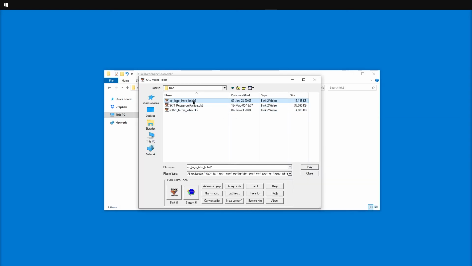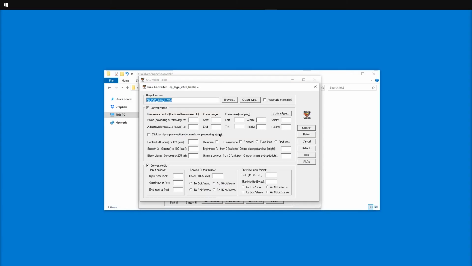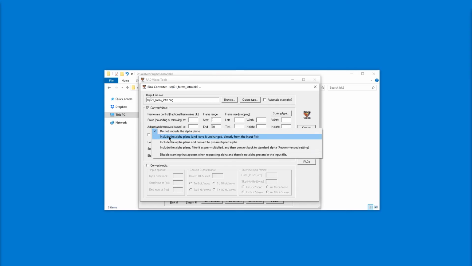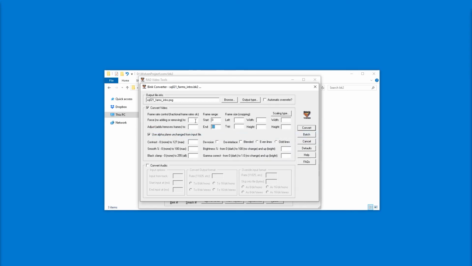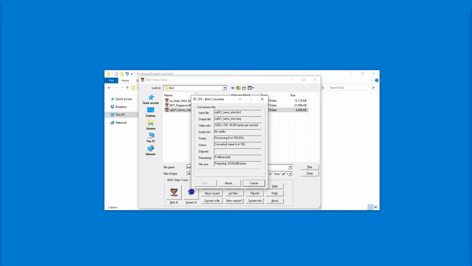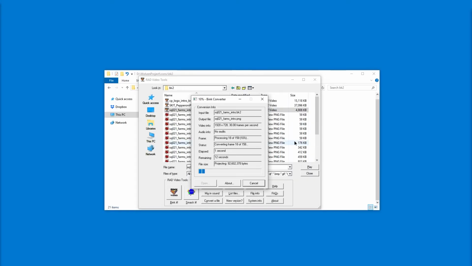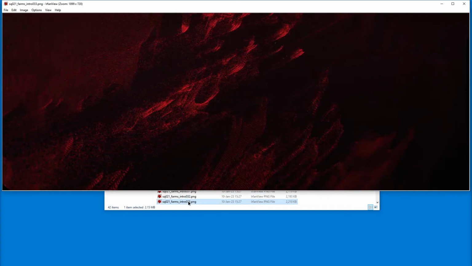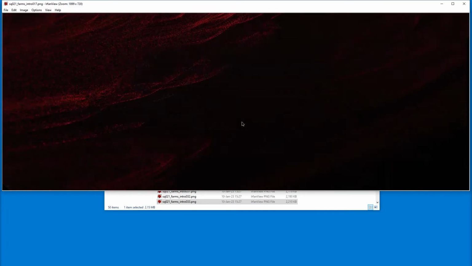Well, actually, let's try this again. Convert a file. And MP4 cannot do transparency, so we're gonna change it to PNG, and we're gonna enable alpha, include the alpha plane. And we're gonna, yeah, let's do all frames, and let's just convert it. Okay, maybe a bit slow. All right, let's jump into maybe frame 33. Okay, let's jump forward, backward.